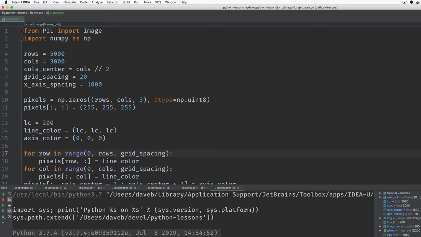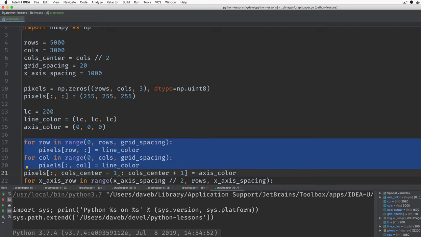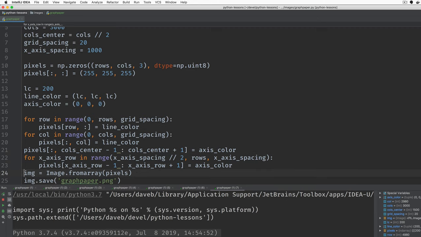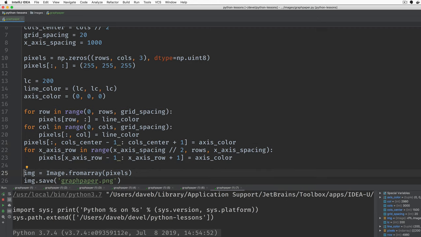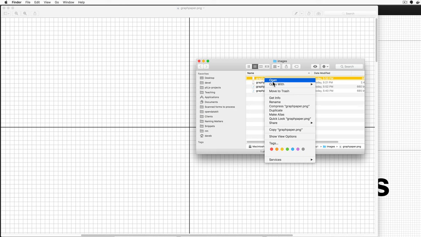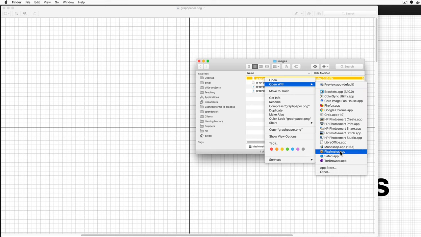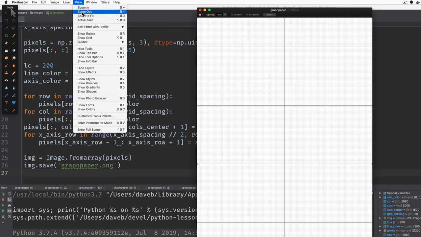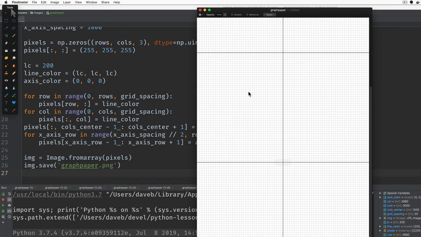And then here, in these four lines, we draw the grid, bunch of rows, bunch of columns. Here we do the common y-axis. Here we do all the x-axes, and then here we create the image, and here we save the image. So here's the graphpaper.png that I just made. You're looking at it here. And if I open it with Pixelmator, okay, so let's view this actual size, and then make this take the full space.